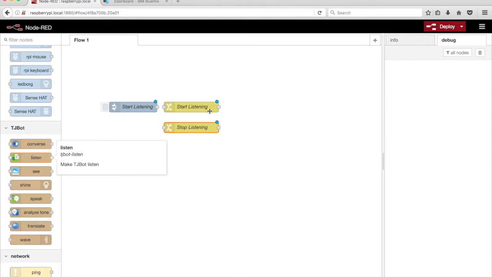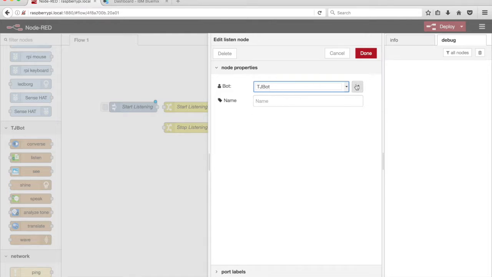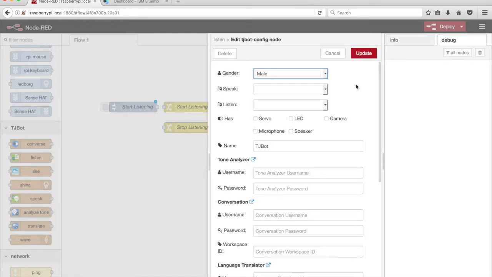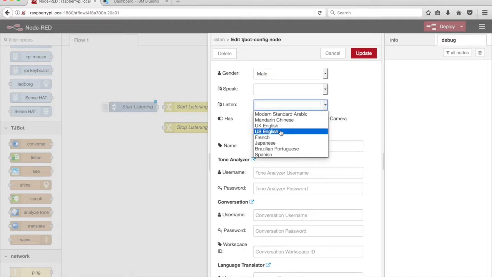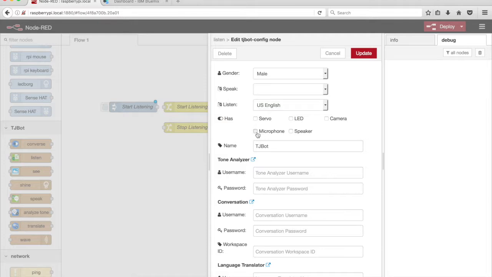Drag a listen node from the palette onto the canvas. In the TJBot configuration, select US English from the Listen drop-down menu. The Listen node uses a microphone. Tick the checkbox next to the microphone option to enable TJBot to use a microphone.